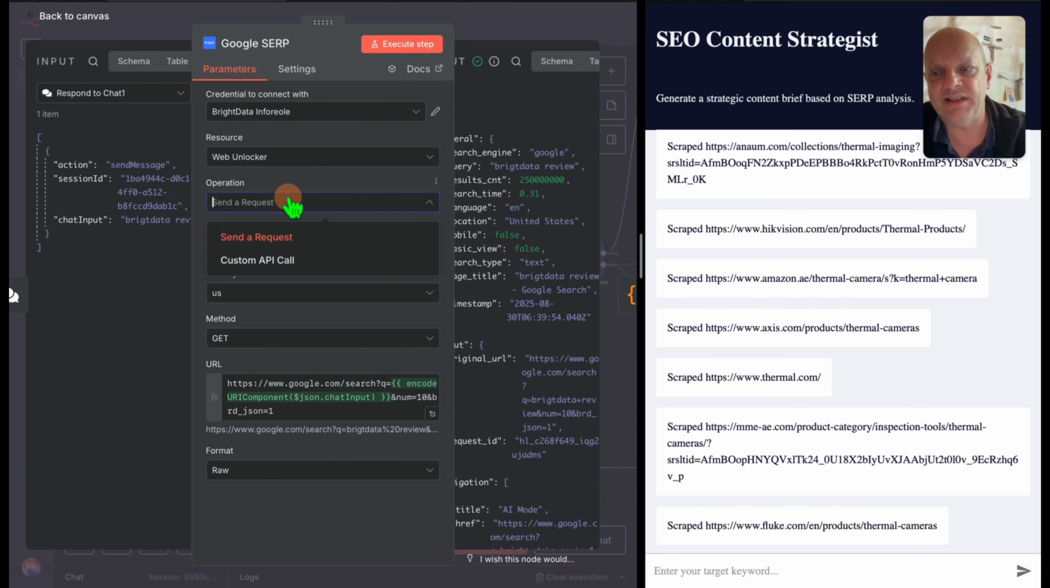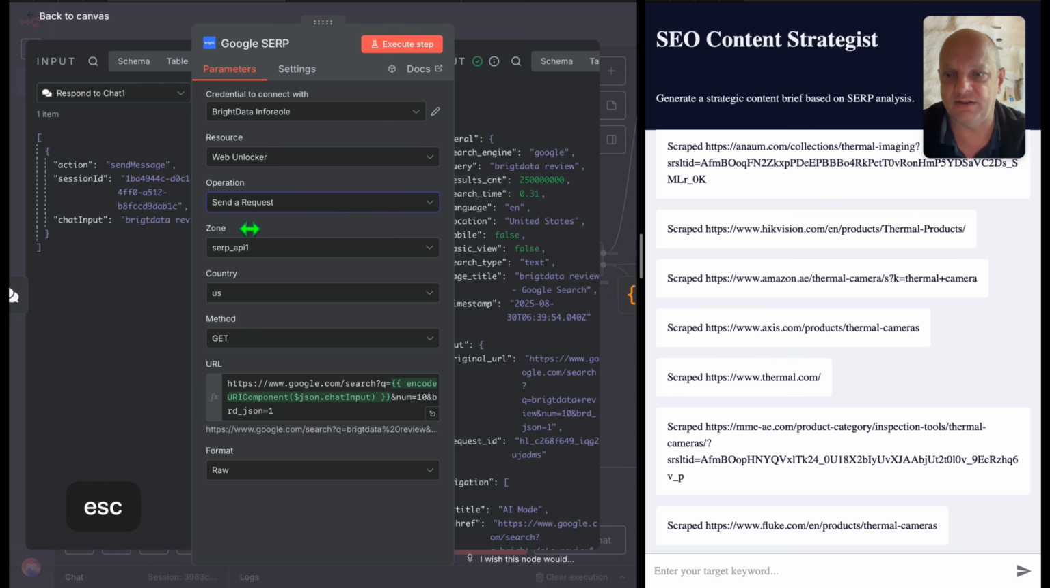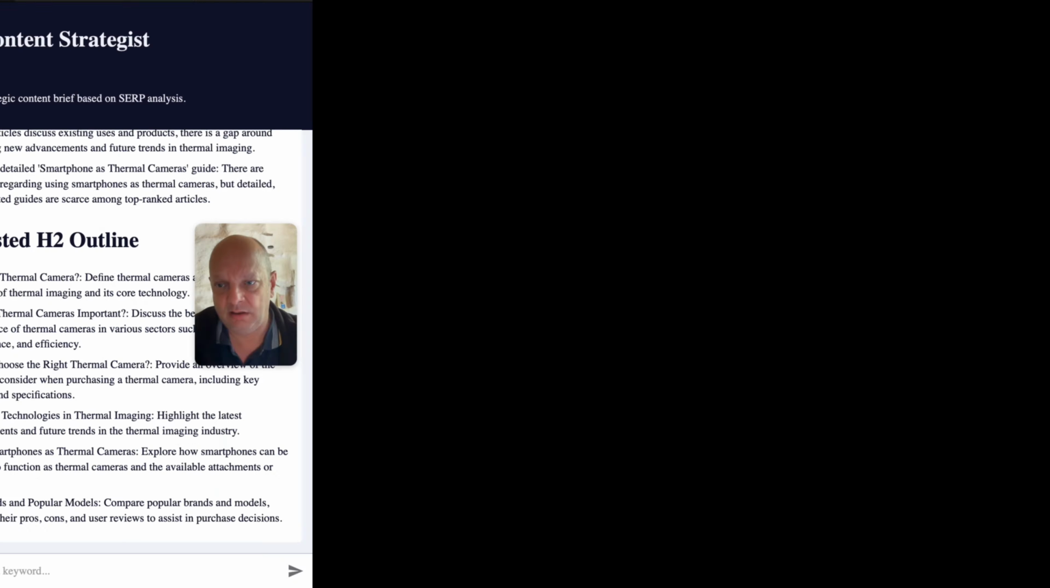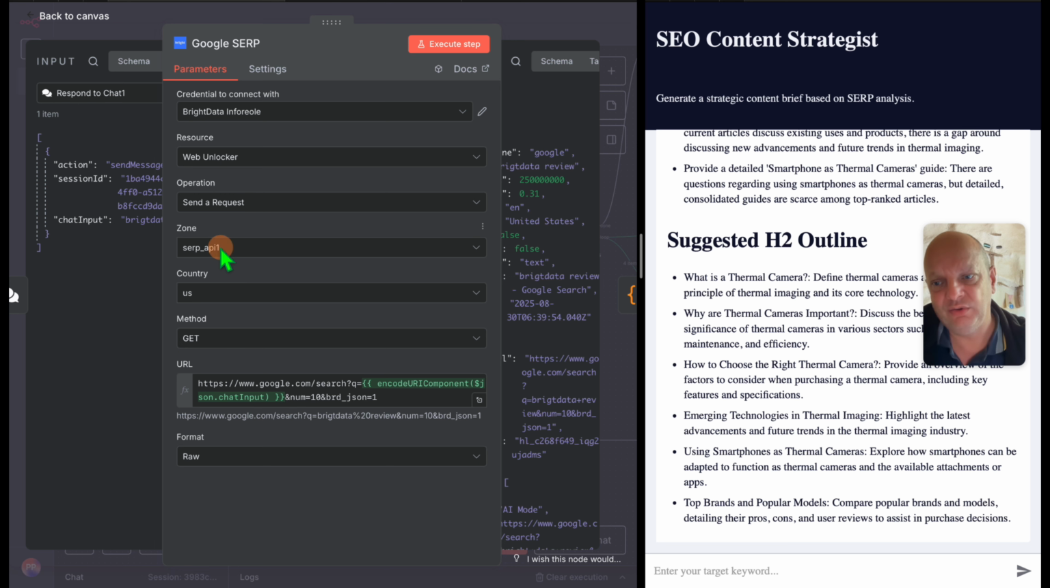We have different operations. Here, the one that interests us is send a request. For the demo, as I was saying, it's US. But if we obviously wanted to make the requests in French, we would choose FR here, okay? In this automation, we will use two types of resources from Bright Data. We will use the SERP API and then Web Unblocker.